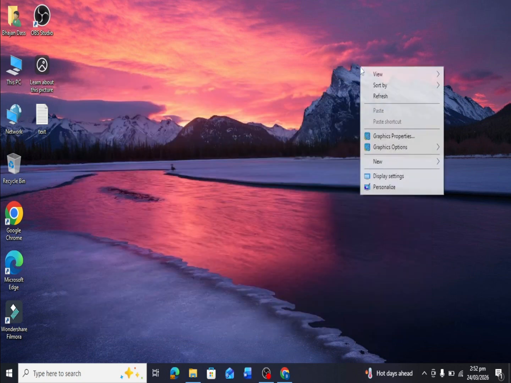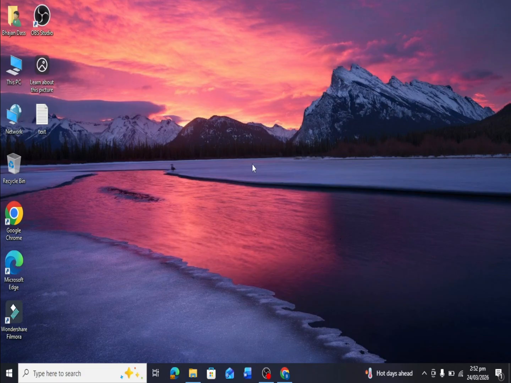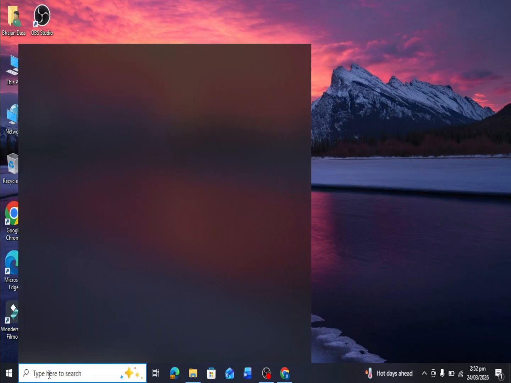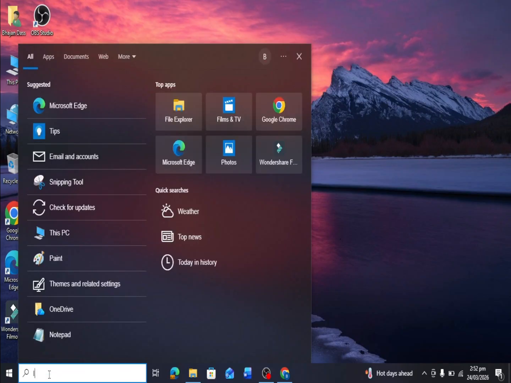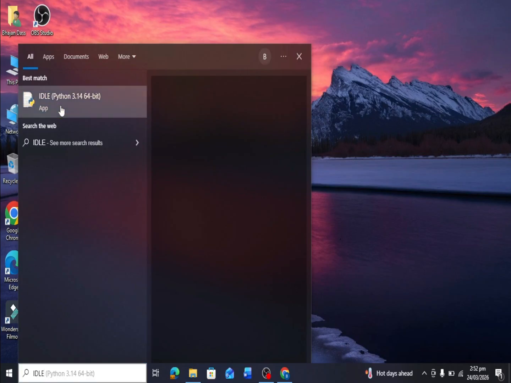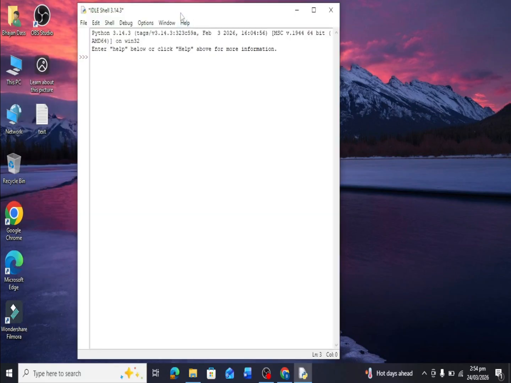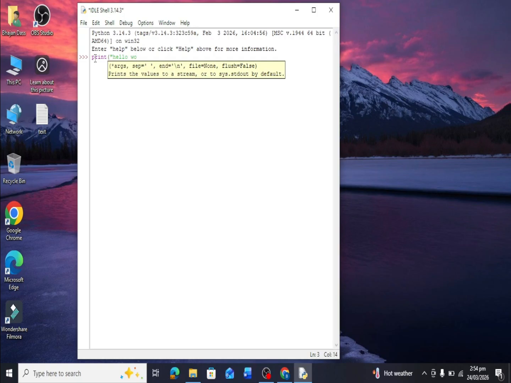If you want to check or write code in its Python IDLE shell, simply type IDLE and open it. Here you can see that it is the Python IDLE shell in which you can write your Python code and run it. I will write just a simple program here. Print hello world. So that's how you can write your Python programs in the IDLE shell.